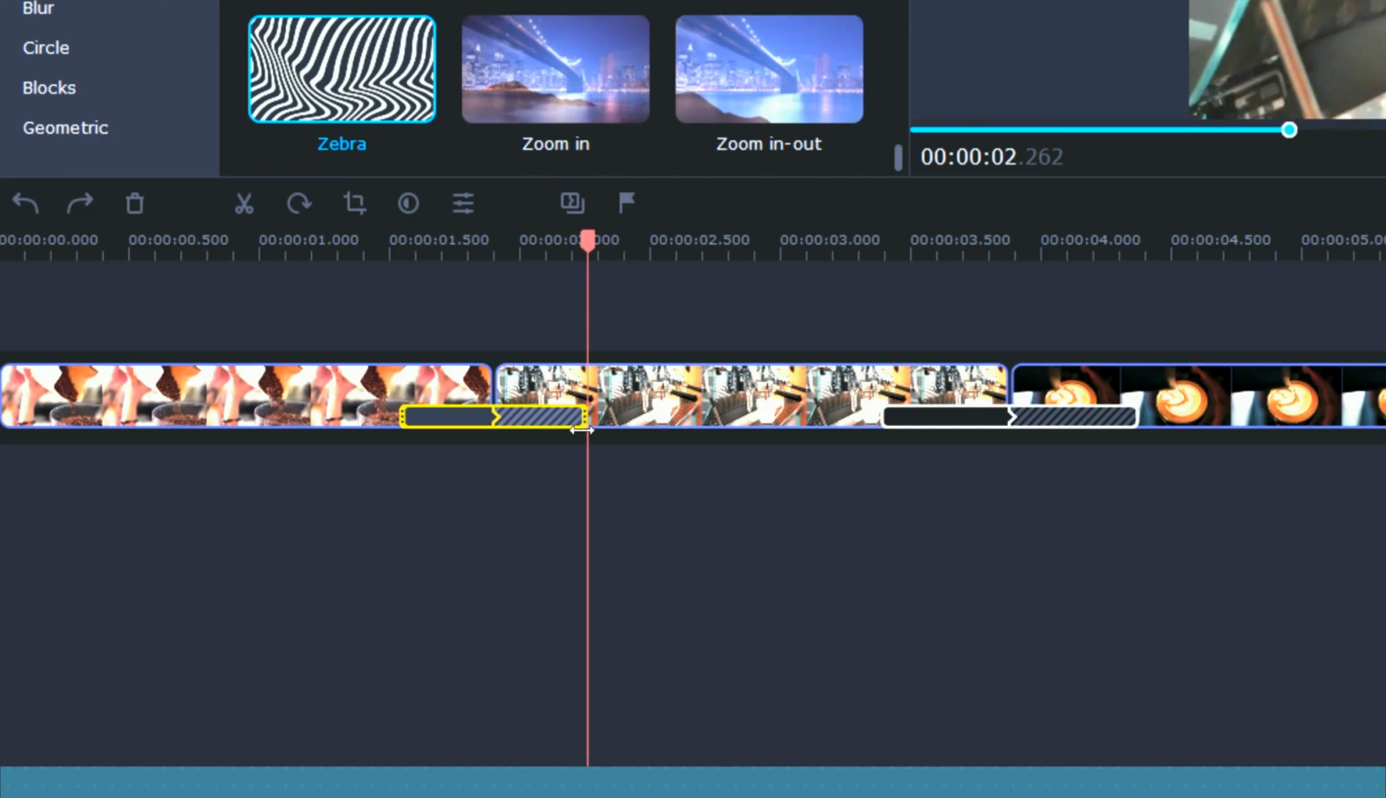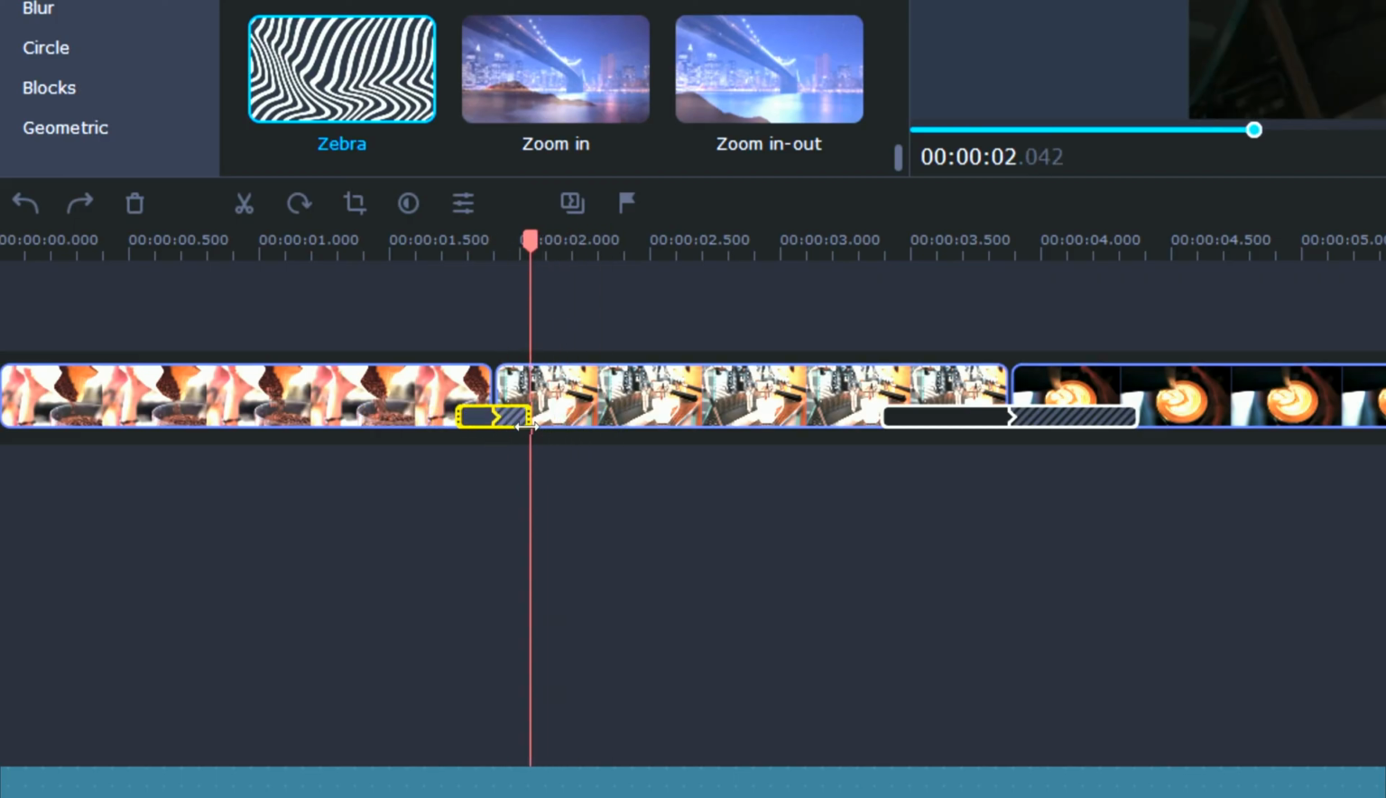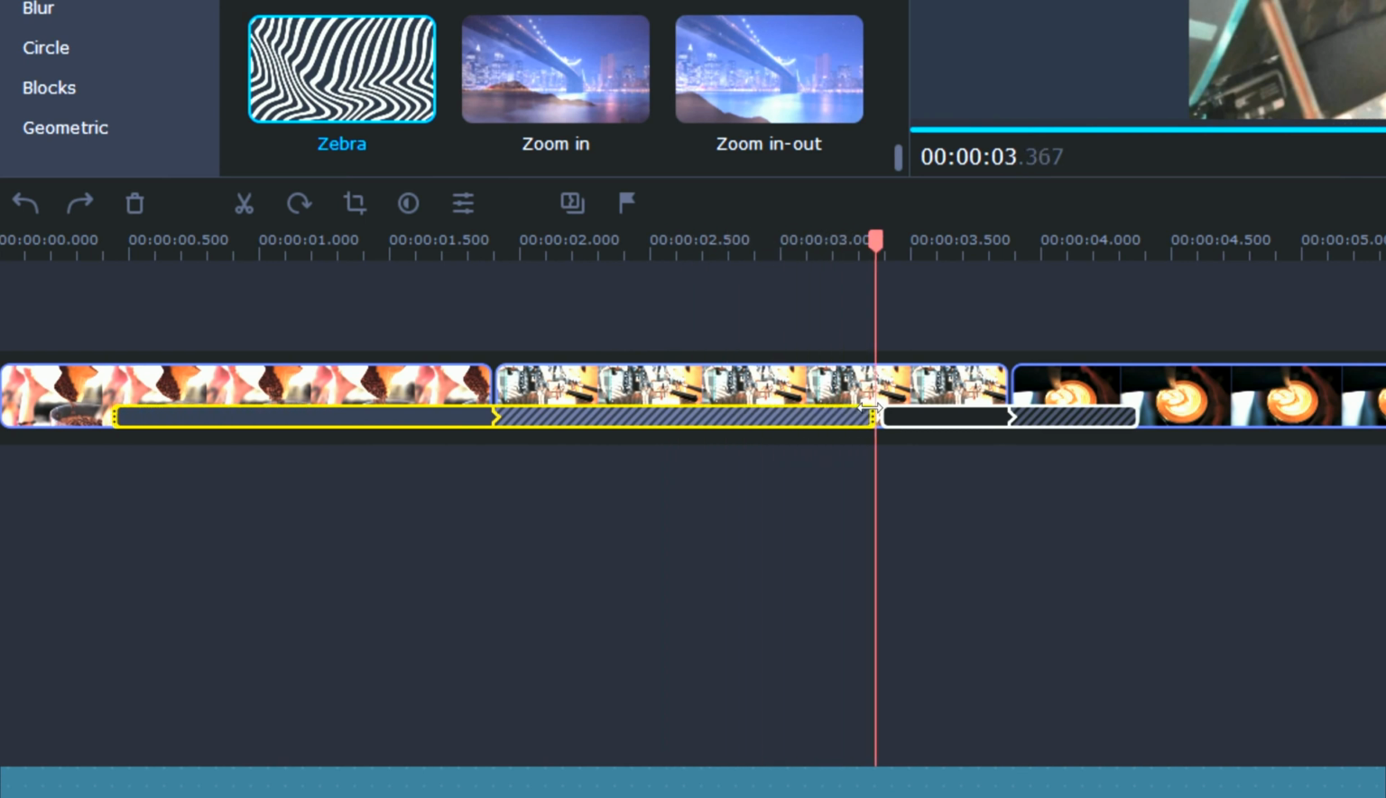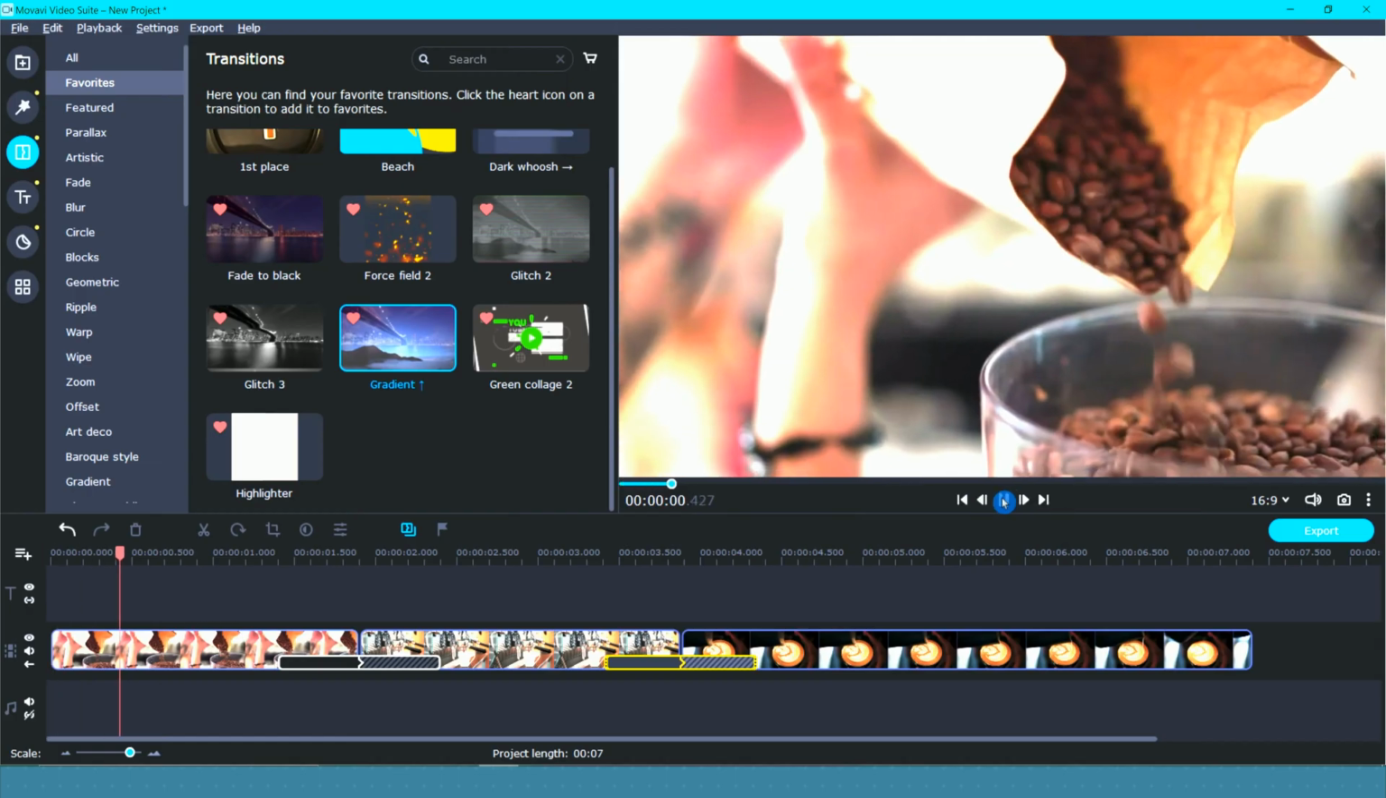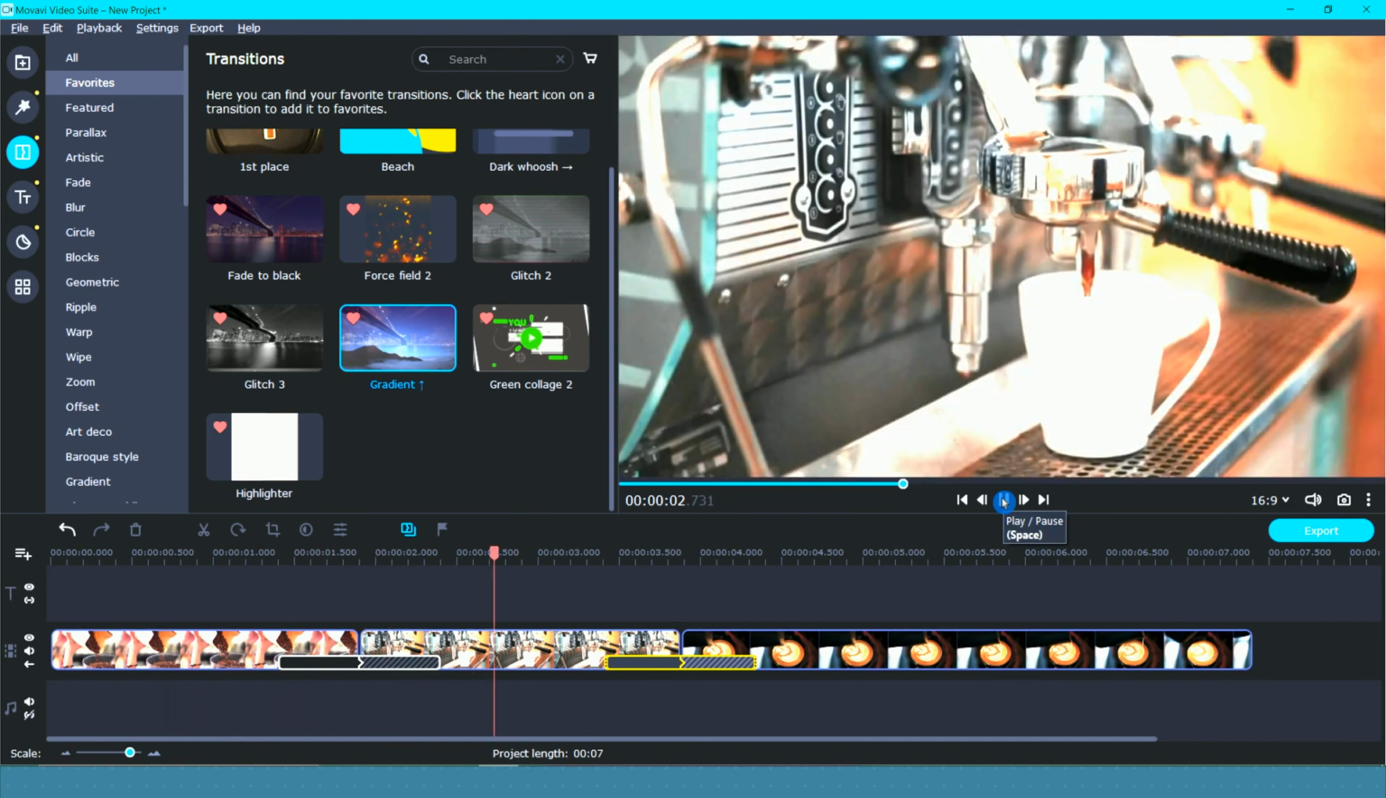Now another way to do this is by grabbing the end or the beginning of your transition and pulling it in or dragging it out. Now here's what it looks like once we've trimmed them.